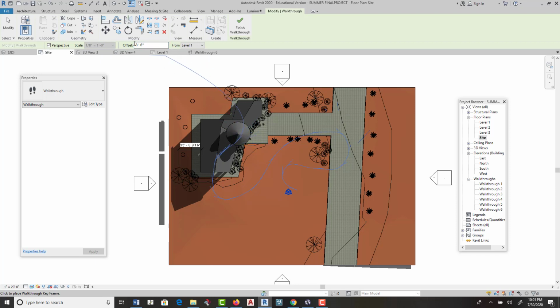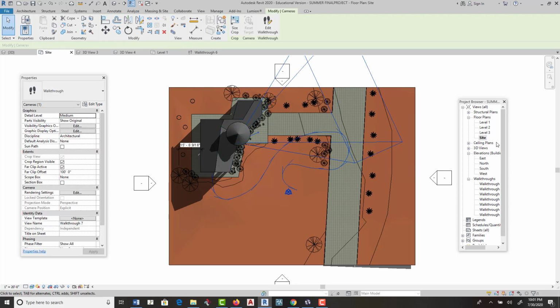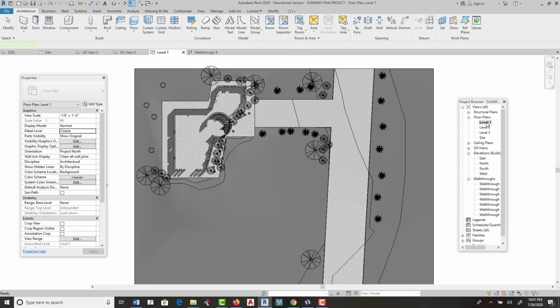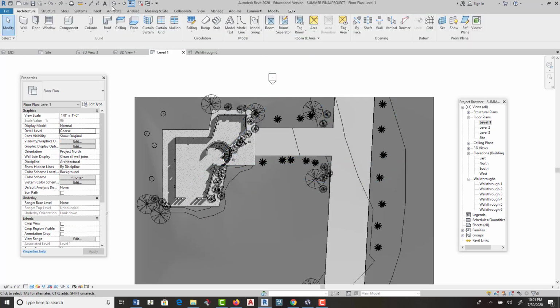Okay, and if I was smart, I would have done this with my floor plan on. I think I'm going to do that. Let's go to your level 1. And we're going to start over. So let's go to here.